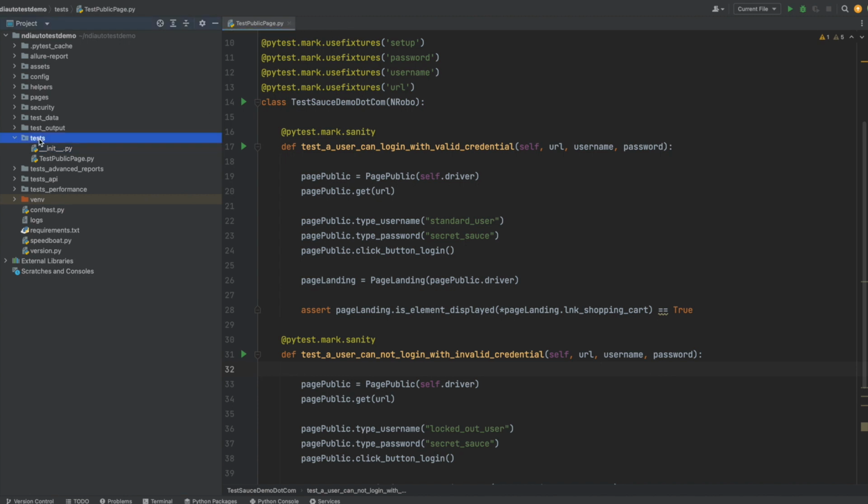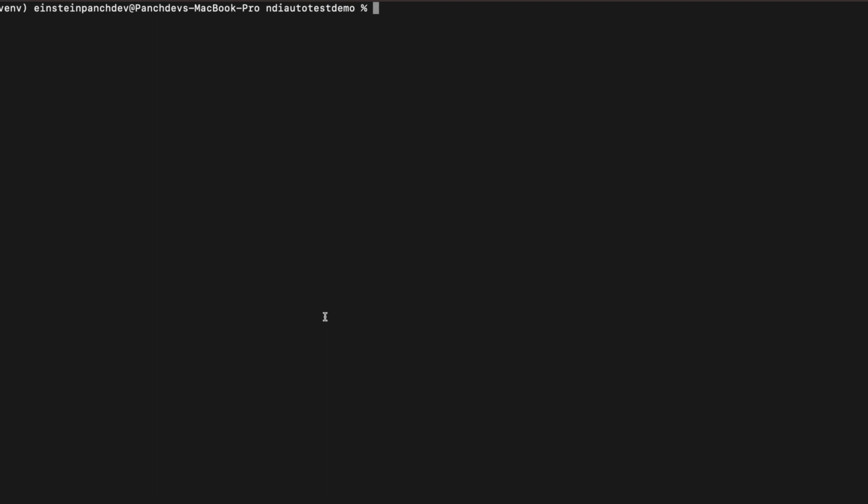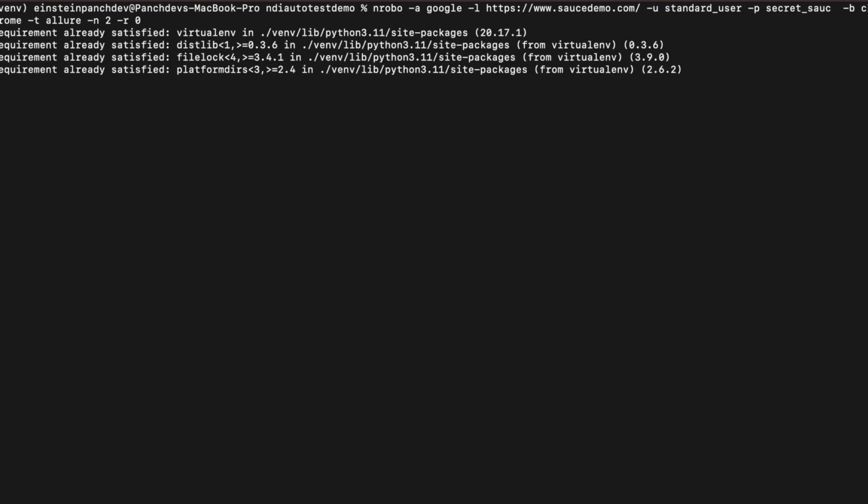So previously, what was the situation? I had one tests package. Inside it I had an init.py file, and there is one test file which contains one test class and two test methods. So whenever I was running the test with this command, let me run it.